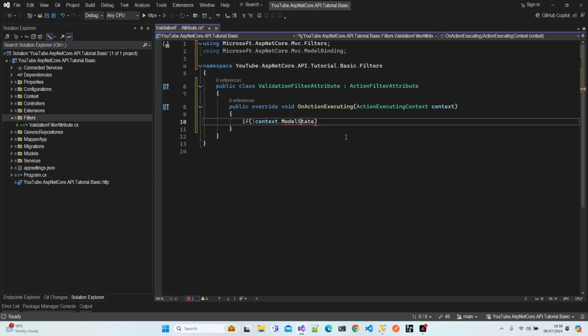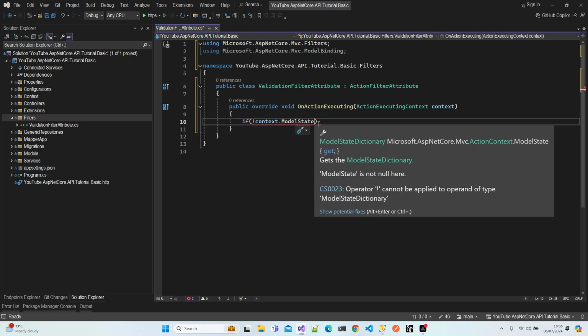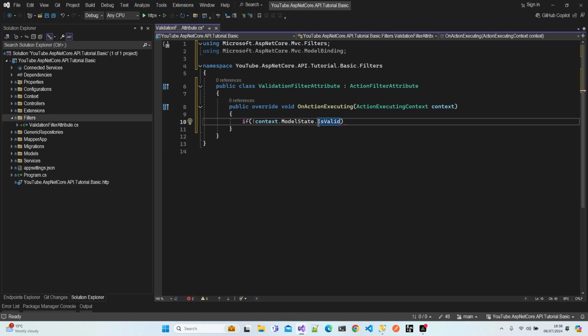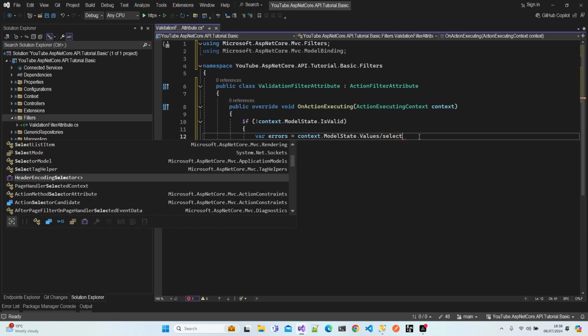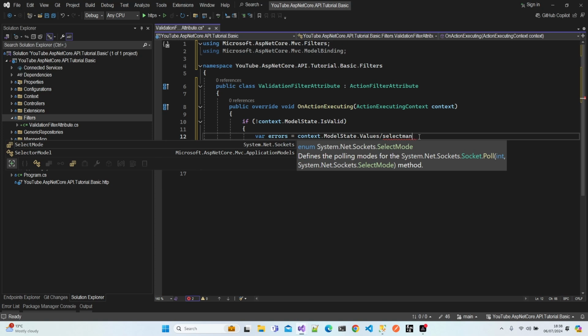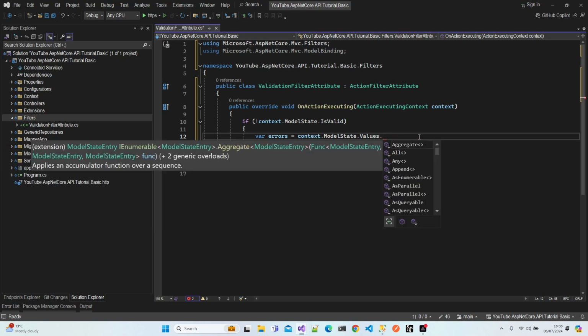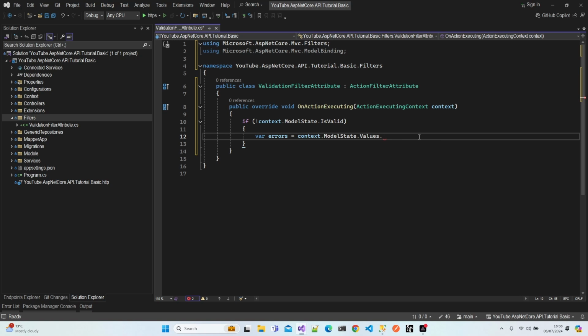There is too much A here. Okay. Is valid. Perfect. If context model state is valid, if it's false, now it means we got some problem in our forms. Okay, so we're going to get errors. Context model state values. Our errors are located in values. Okay, so we're going to use a select many, so it can be the values is, as you can see, a kind of collection. So we're going to use a select many.